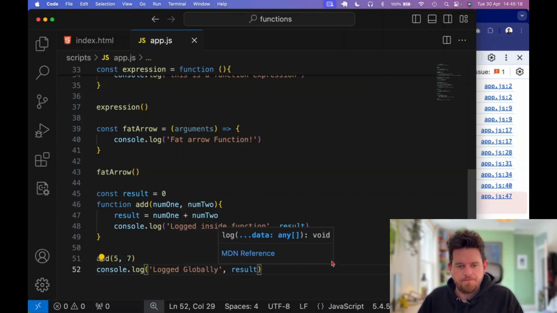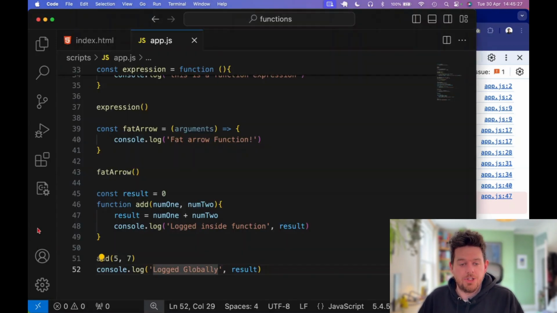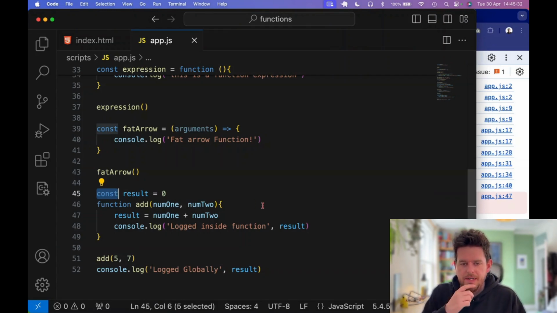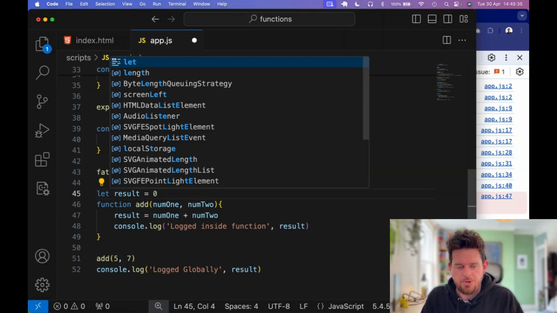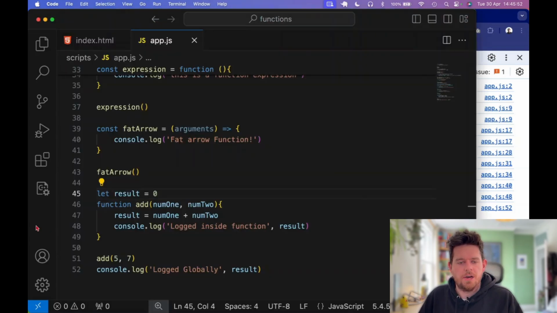So if we save that now, oh, we have an error. Assignment to a constant variable, of course, because we actually want to change that result here. Easy mistake to make, but very easy to change. So we'll change this to a let variable. Fantastic. So we've got logged inside the function, yet we were still able to get that global variable of result inside the function. We were also then able to get the result variable from outside the function.